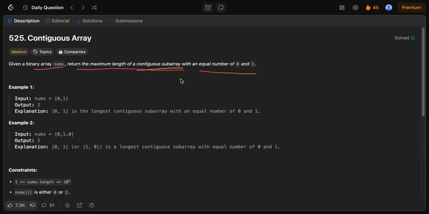After seeing this, the first approach will be creating subarrays. We will keep track of 0 and 1, and whenever we get an equal number of 0 and 1 in that subarray, we will keep updating the maximum length as well. Creating subarrays will take O(n squared) time, right? So how can we think of it?